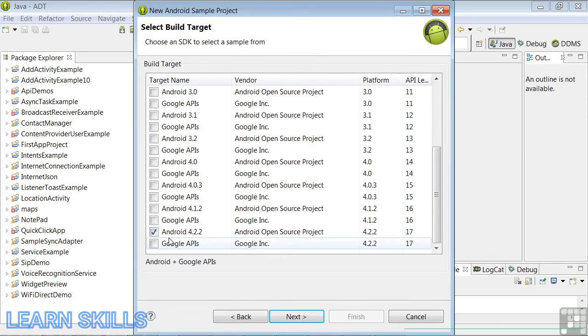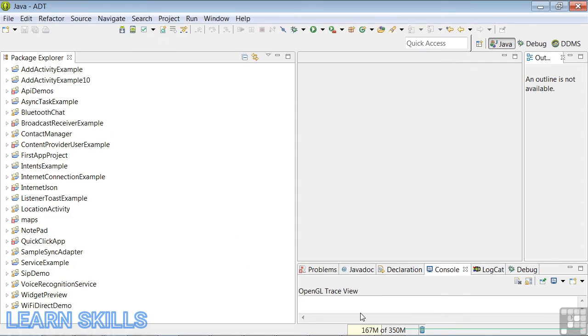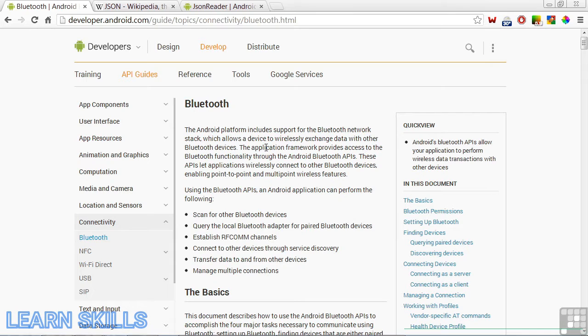In this case, I'm using Android 4.2.2. Click Next. And here's our Bluetooth Chat app. Highlight it. Click Finish. And we see it's been added to our workspace. Next, I like to use the various sections of the feature page to understand key elements of the code.